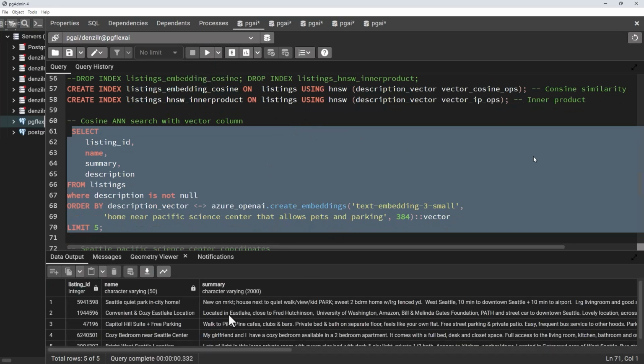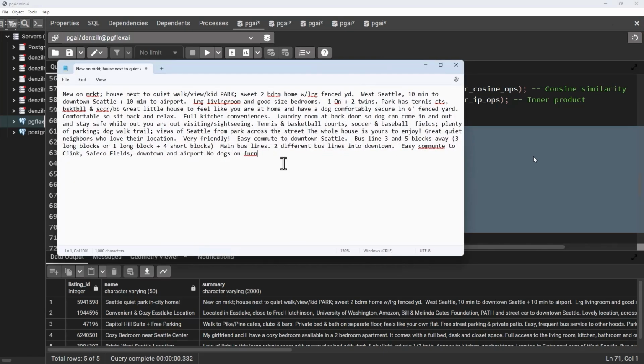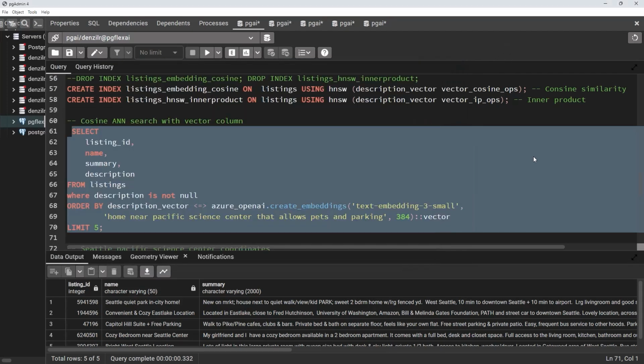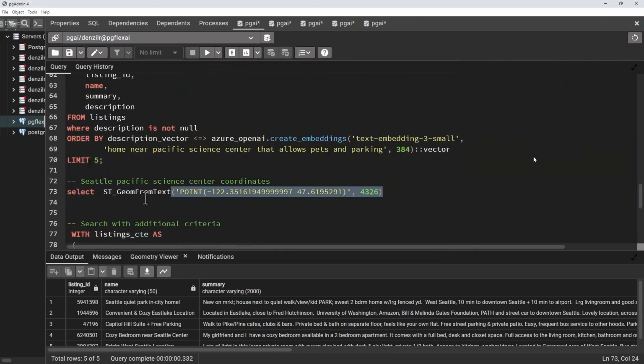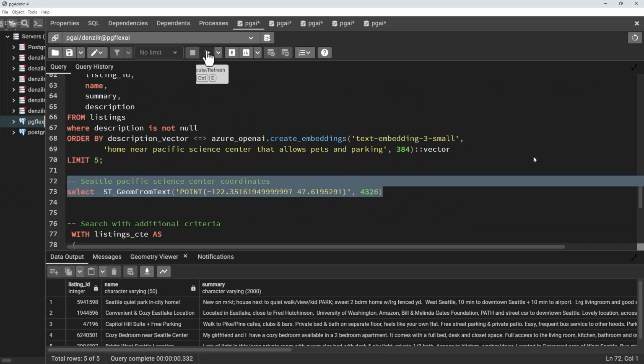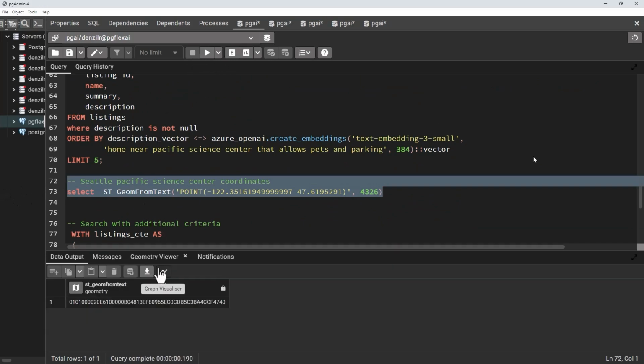And I've asked for 5 listings in this case with free parking and pets. You see free parking in this case in the title. And then if I flip to pulling the description, it's pulled out that it had a dog walking trail and dogs can come in. So it's deciphered that pets are welcome in the text. And the syntax is the order by description vector with a cosine similarity search.